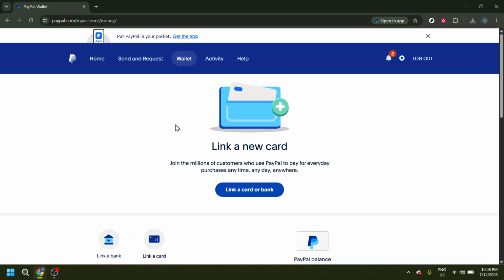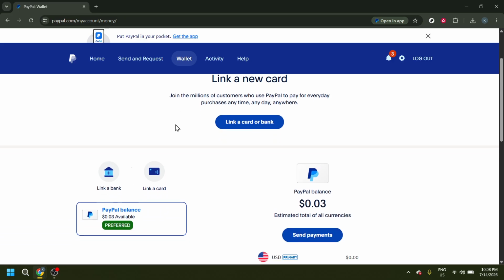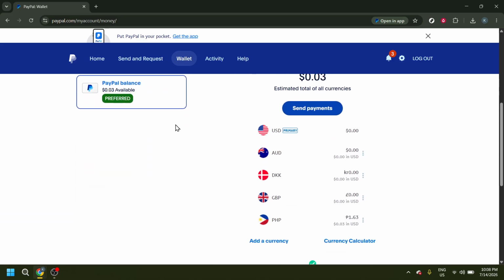After you're in the wallet area, find the list of currencies connected to your account. Next to the currency you want to make your primary one, look for the three-dot menu. This is the small options icon beside that currency. Click on the three dots to open the available actions for that balance. If you have several currencies listed, take a second to make sure you're selecting the correct one before moving forward.